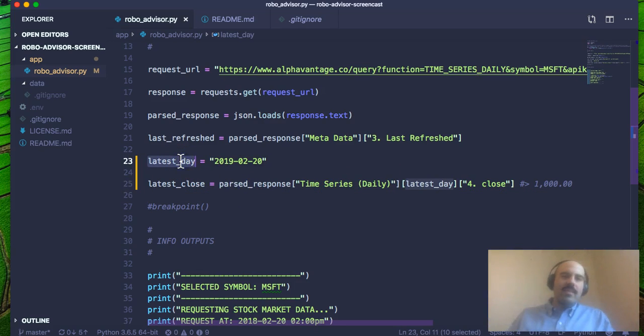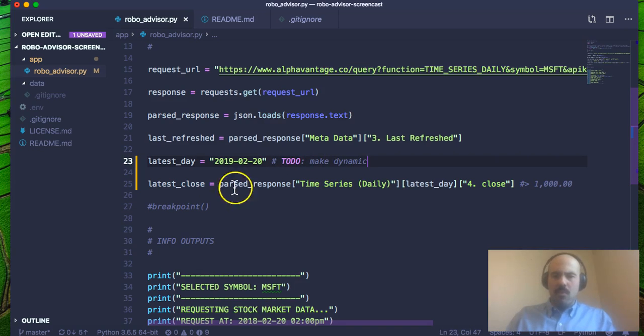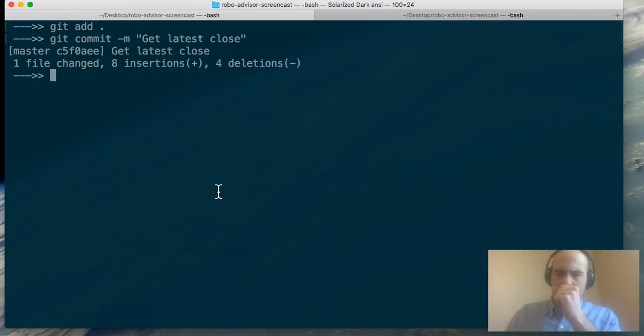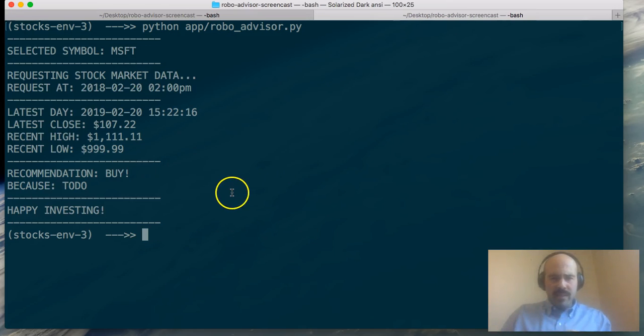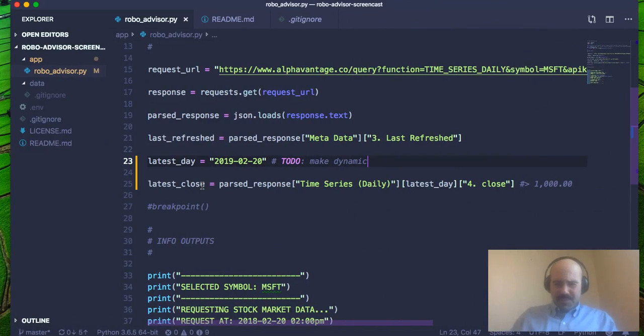So the latest day, we've just abstracted this key name out into its own variable, and we can make it more dynamic. Let's run the script real quick. Okay, it's working still. Great, 107. Sweet. The question is, though, how do we dynamically get what this latest day is?